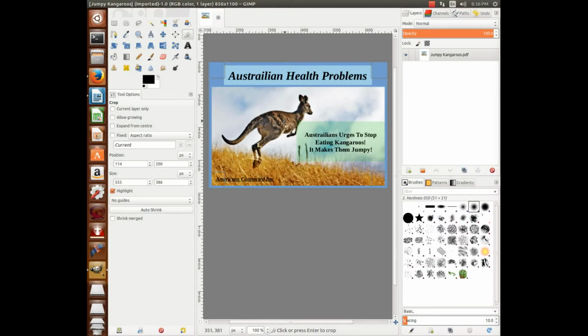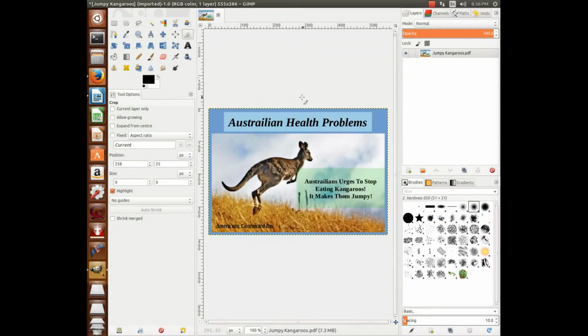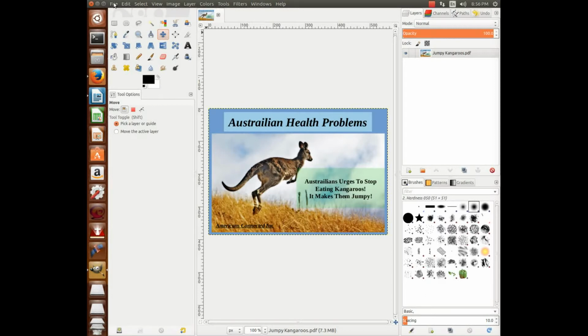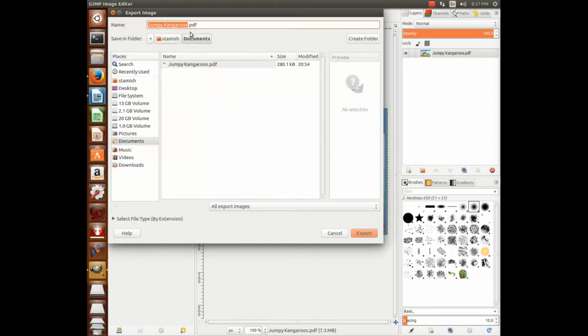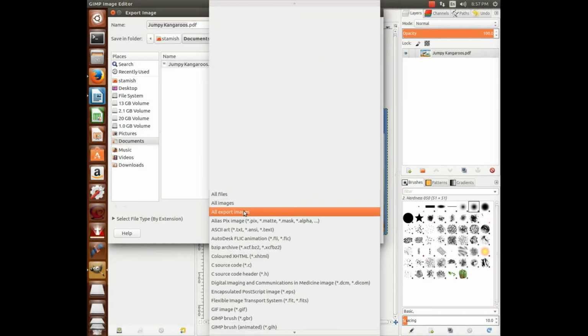Well, you just put your mouse cursor in the center of the picture and left click once. I'm still in crop mode, and you can come up here to the move tool. See, now I can move it. Now, under File in GIMP, I'm going to select Export As with the left button. And now I've got this down on the bottom, Export All Images.